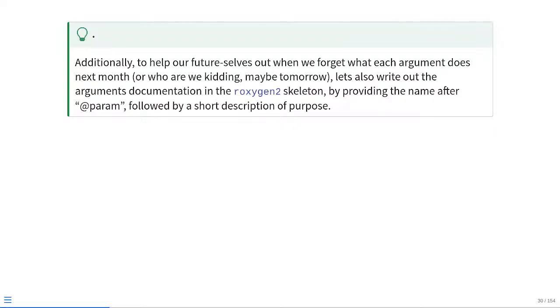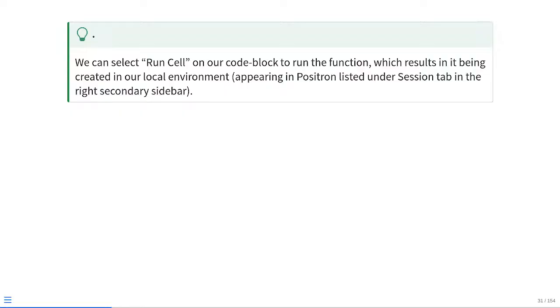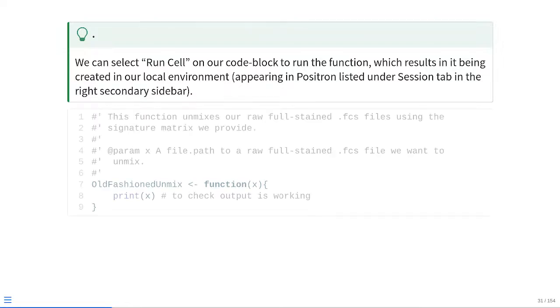So let's go ahead and write out those actual argument documentations within the Roxygen 2 skeleton, providing the name after the @param tag, which allows us to provide the name of the argument and a short description of what it actually does. At that point, if we are creating a function, we just need to go ahead and run the code block if we're working within Positron or RStudio, just to create the function in our local environment, which would then appear in the right secondary sidebar right underneath the session tab.